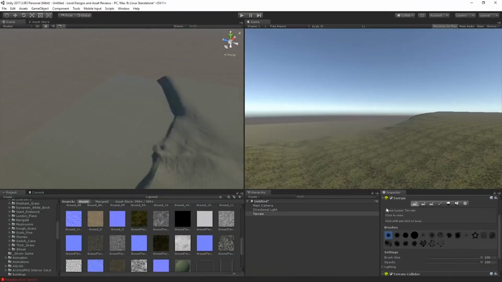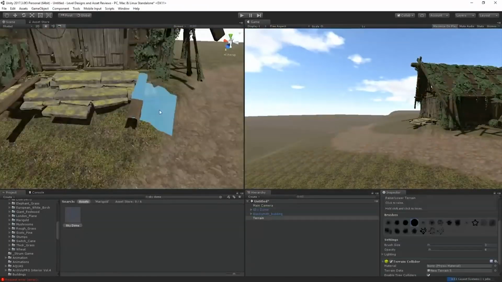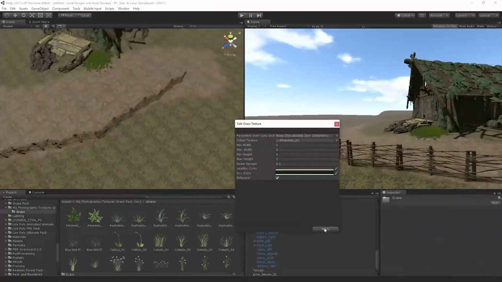Alright, so that should be a descriptive overview of how I make my terrains in Unity and how you can make your own terrains as well.